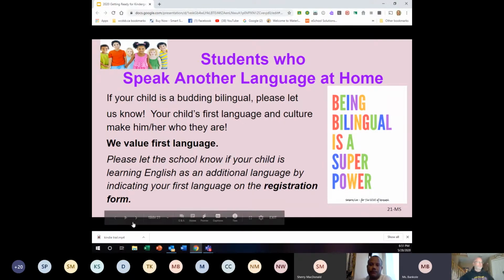So if you need an interpreter for your meetings with classroom teachers, don't hesitate to ask your classroom teacher. Your classroom teacher will have someone who can help find an interpreter that will translate maybe English to Spanish or English to Russian or English to Arabic for you, whichever your home language is.